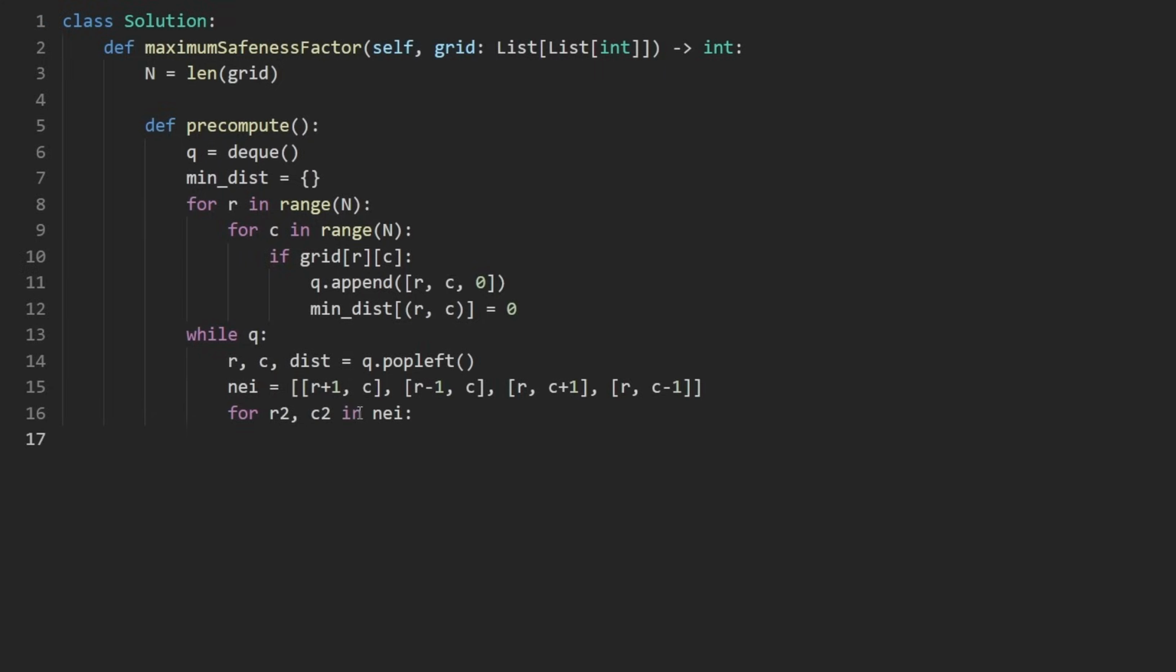And for this neighbor, we want to know if this has not already been computed, if this pair is not already in min distance. It's basically like we're using this to track visited positions so that we don't end up doing extra work. So if this has not already been computed, let's go ahead and compute it. Let's say minimum distance for this guy is going to be, and how do we do this?